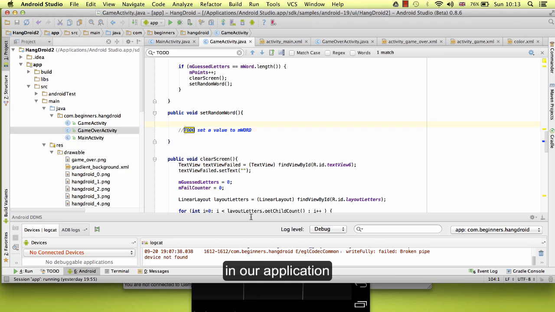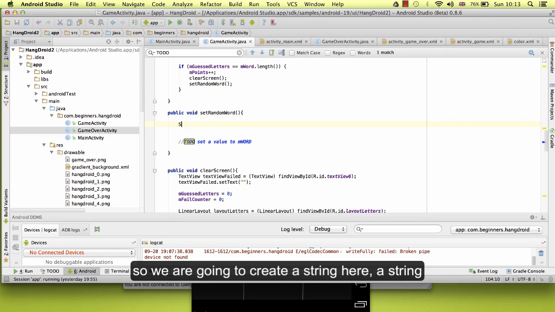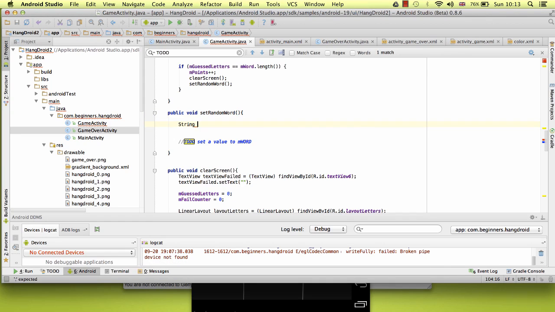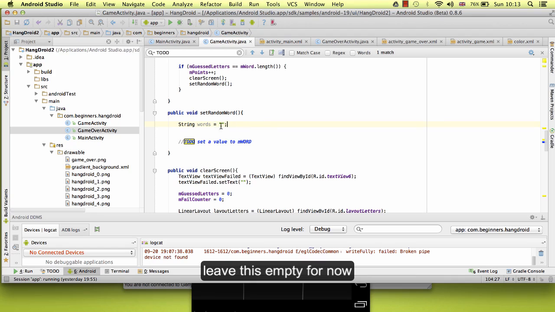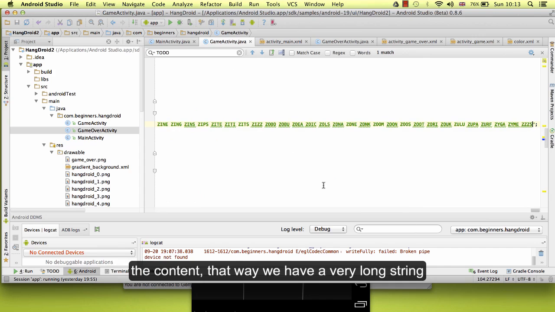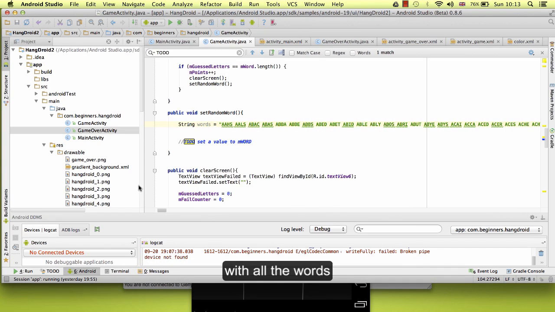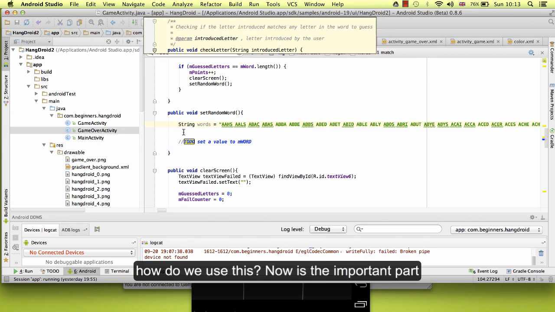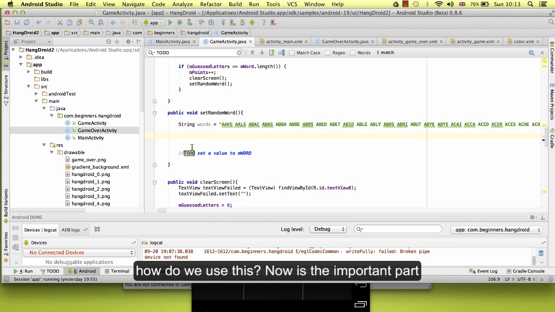in our application, we are going to create a string here, a string words equals, leave this empty for now, add the speech mark, add the semicolon to finish the line, and now click on the middle of the speech mark and paste the content. That way we have a very long string with all the words. So how do we use this? Now is the important part. Now every word is separated by a blank space.